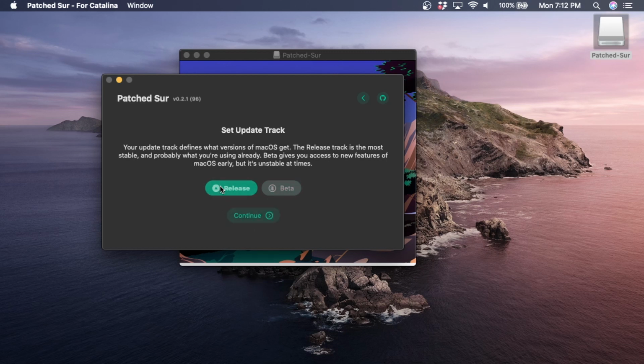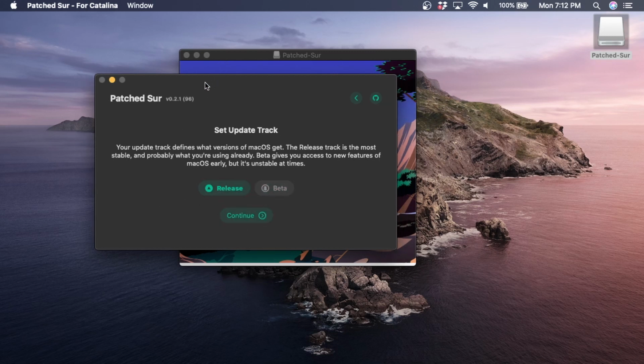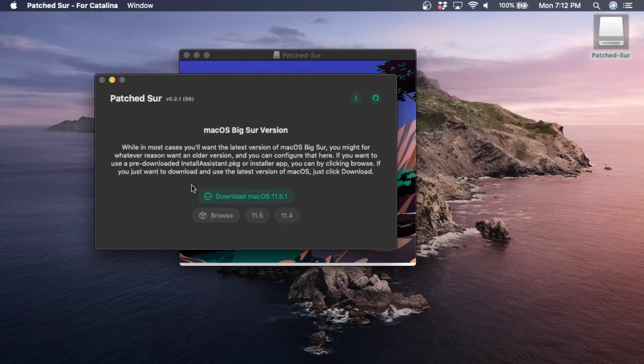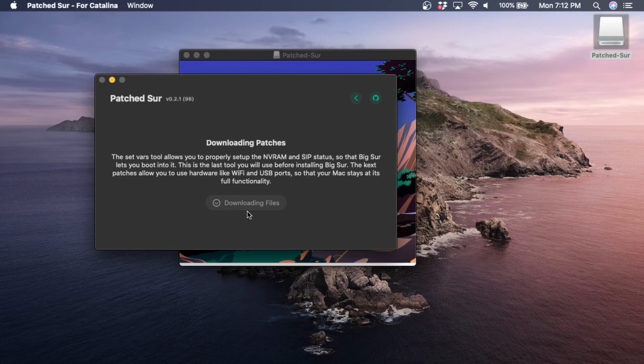So here you pick your release track, if you want the stable release or the beta tracks. I want the stable one, I don't want the other ones. Alright, and then... let's see... latest version... Okay, so I'm going to let that do its thing, I guess.